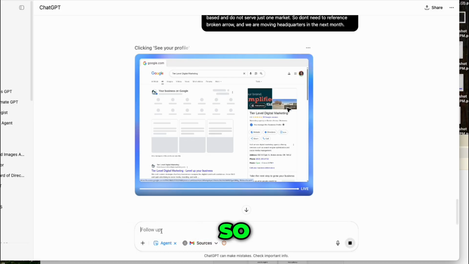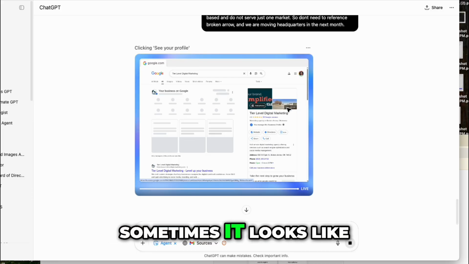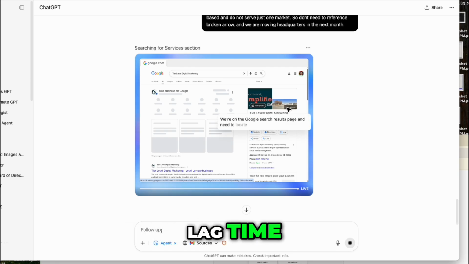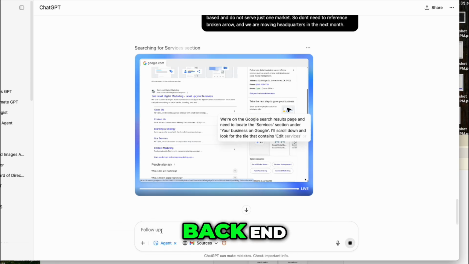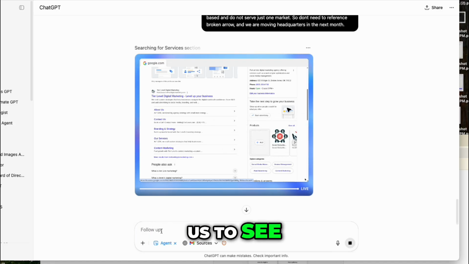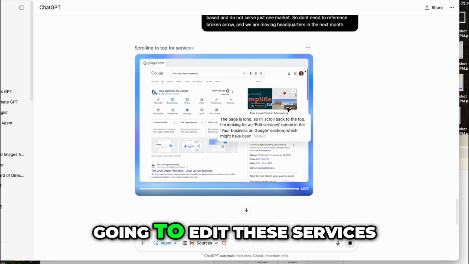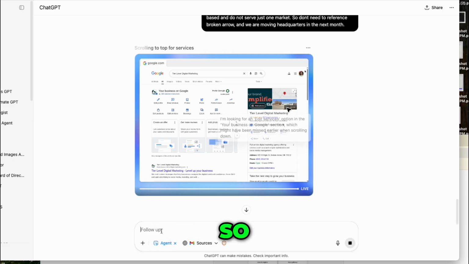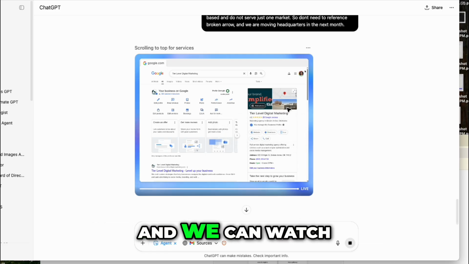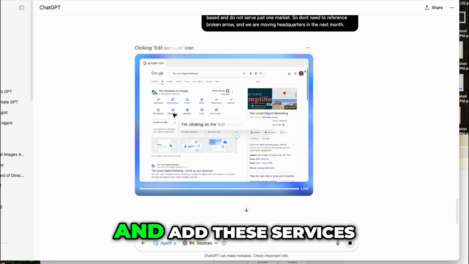So as you can see, it's pulled up the profile again. Sometimes it takes a while, I think it's the lag time. It's probably moving a lot faster on the back end, but it's broadcasting what it's doing, so it does take a little longer for us to see. But again, we are at least seeing what it's doing and how it is going to edit these services. So we'll sit here and watch in real time as it starts to maneuver and add these services. So there you go.